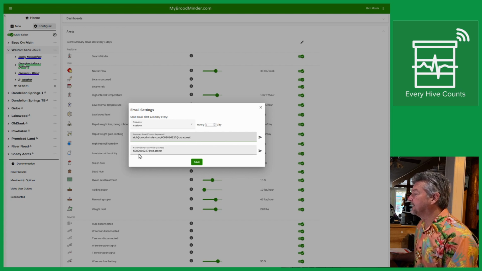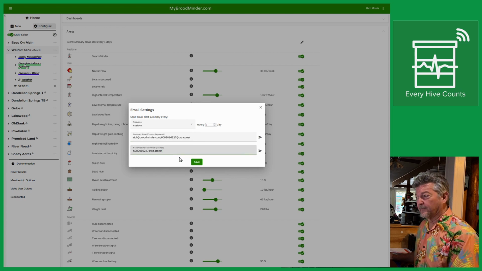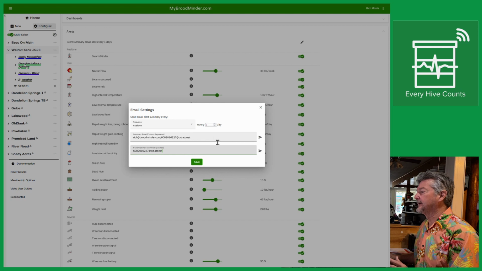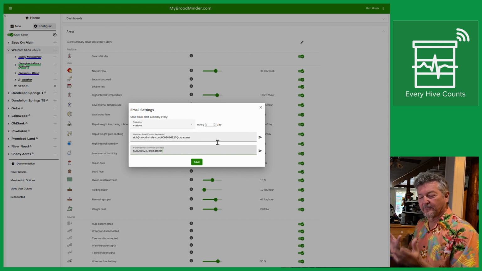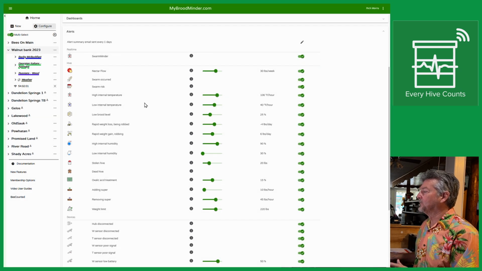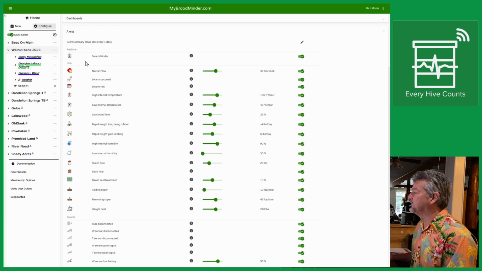And then the real-time email is if you get an alert, like a temperature alert from your hive, where that will go. So there's a little bit of difference here. The summary email is once a week, once a day. The alerts are something's happening right now, and I want to know it. So you can send that wherever you need to, as often as you need to.